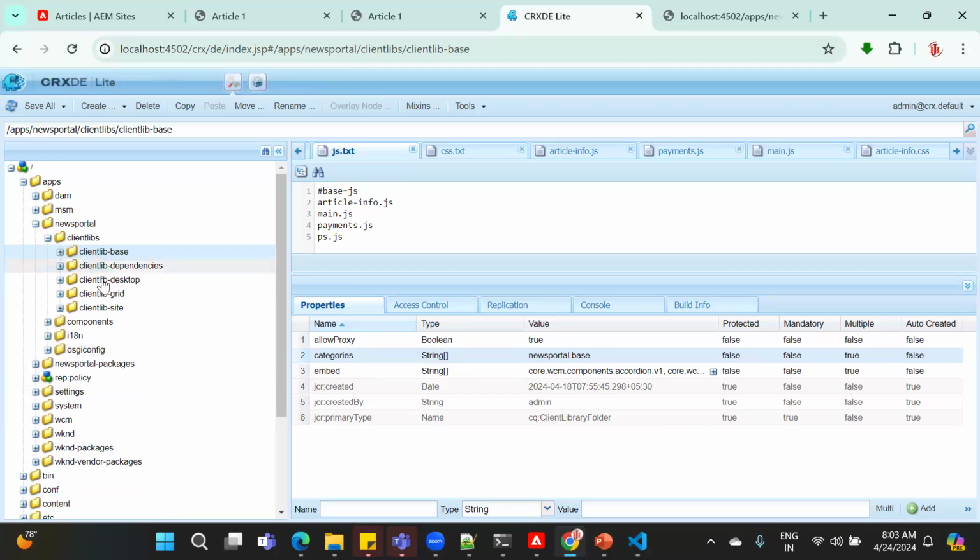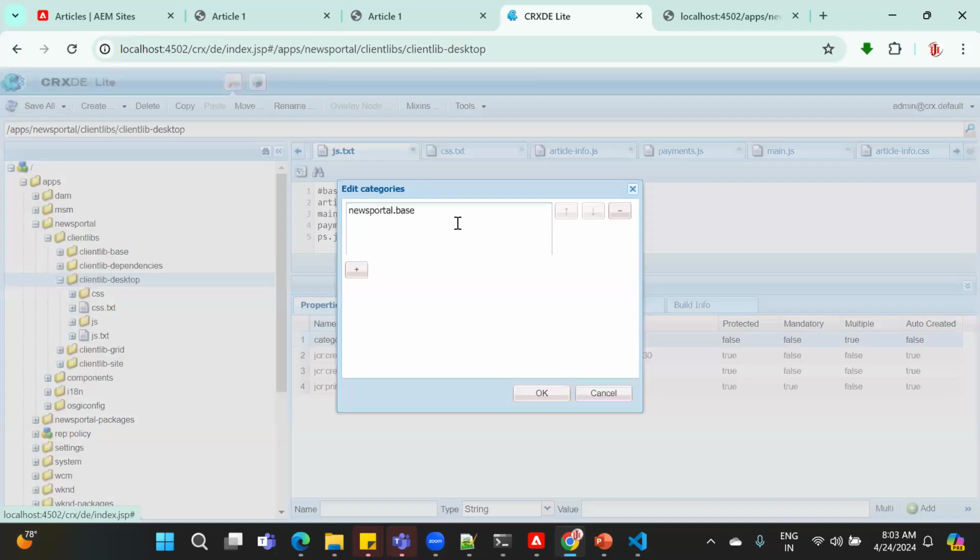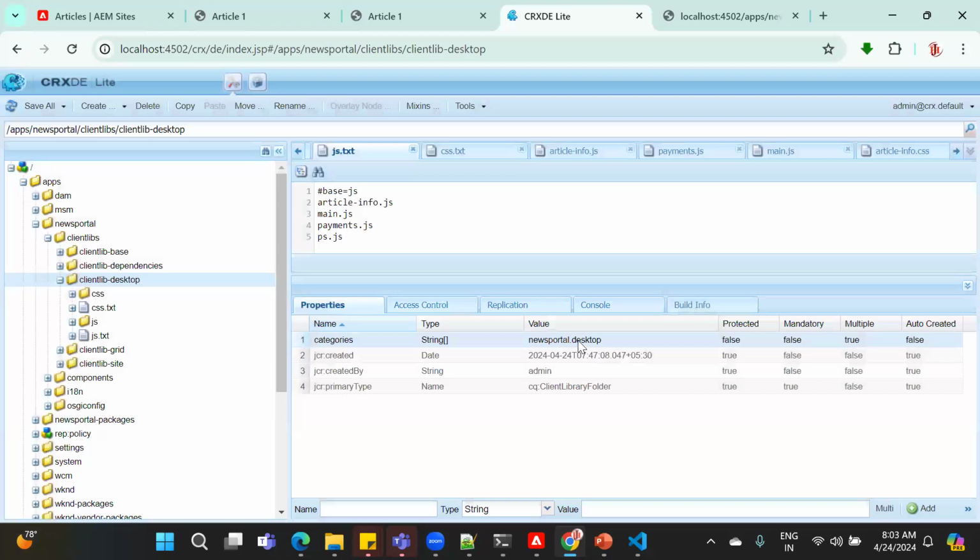Copy the property, paste in client-lib-desktop, save the changes, and click on the value to modify. Newsportal.desktop is the value. This is the category value. Remember this value. This is an identifier to identify this client library.